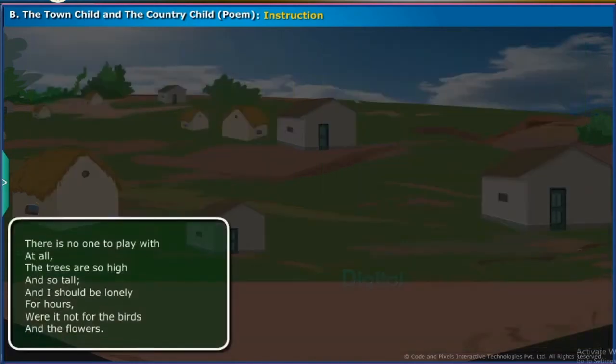There is no one to play with at all. The trees are so high and so tall. And I should be lonely for hours, were it not for the birds and the flowers.